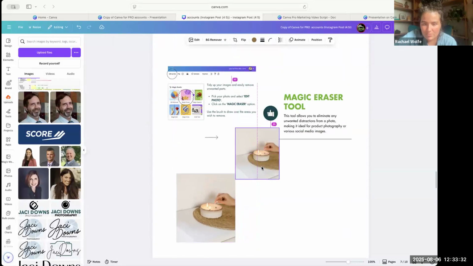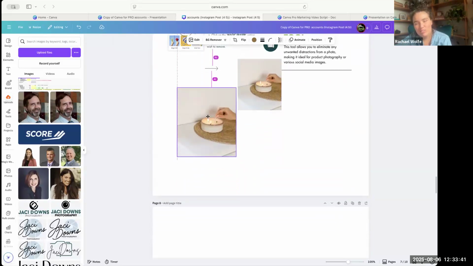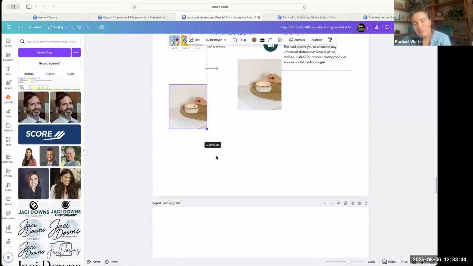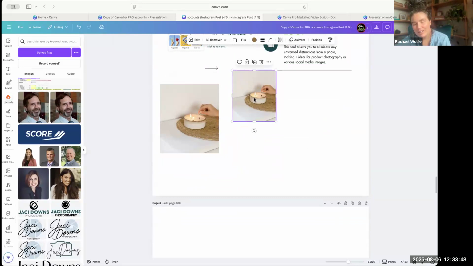And there we go. Then we get rid of that excess clutter in the photo that wasn't really adding to our nice streamlined photo. So now we have a clean photo for social media.